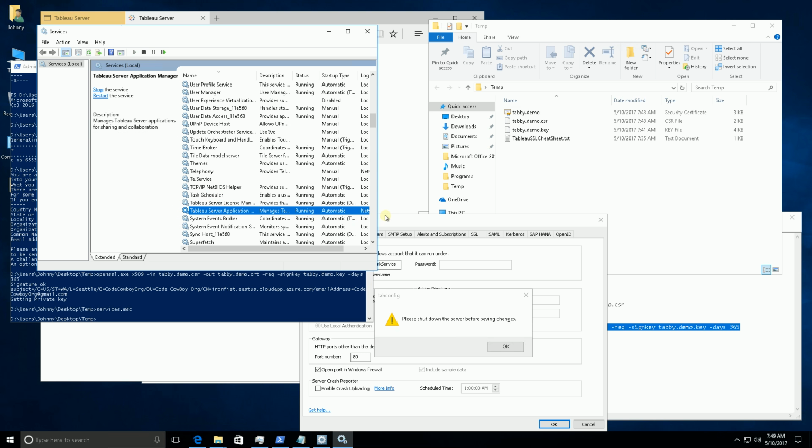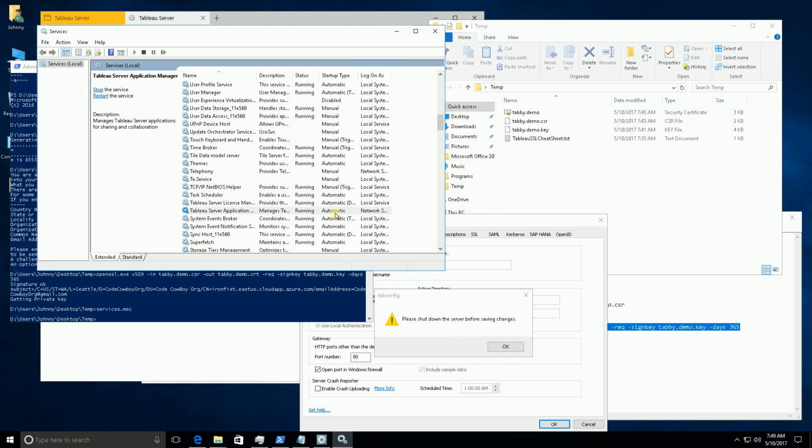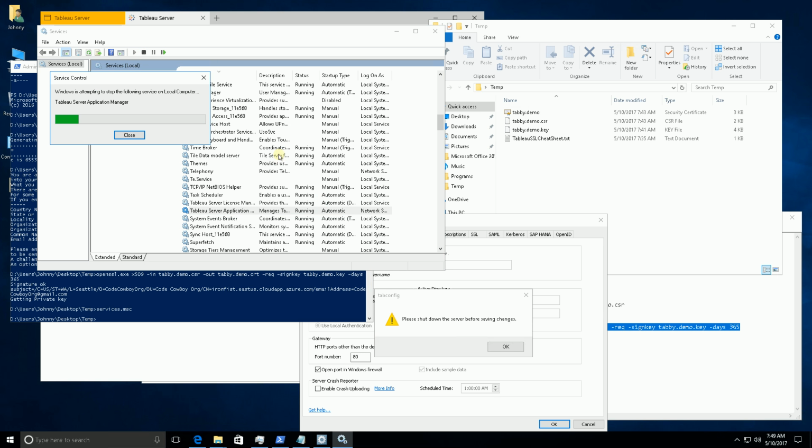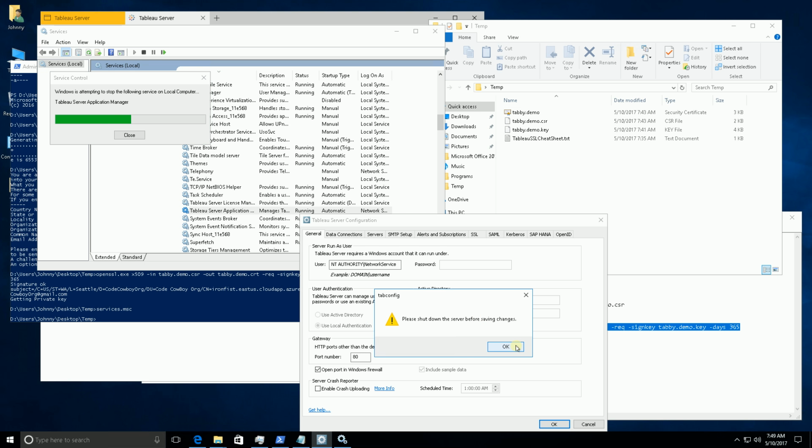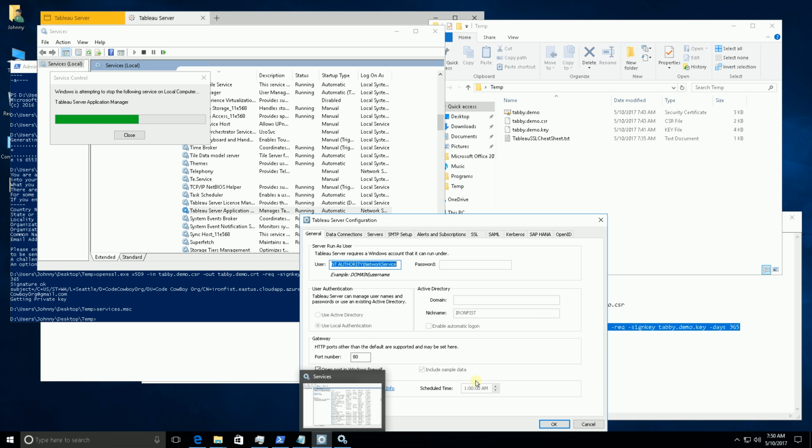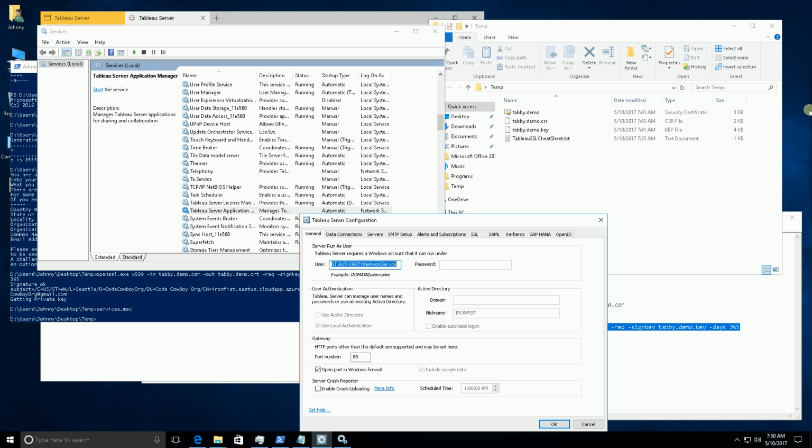And you'll notice there's the server. And so I am going to stop the server here. And when it's stopped, I will save the configuration. Now if that doesn't work, I will go into Tab Admin and simply stop the server. Okay, now I'm going to retry this here and click OK and see if it's able to save the configuration.